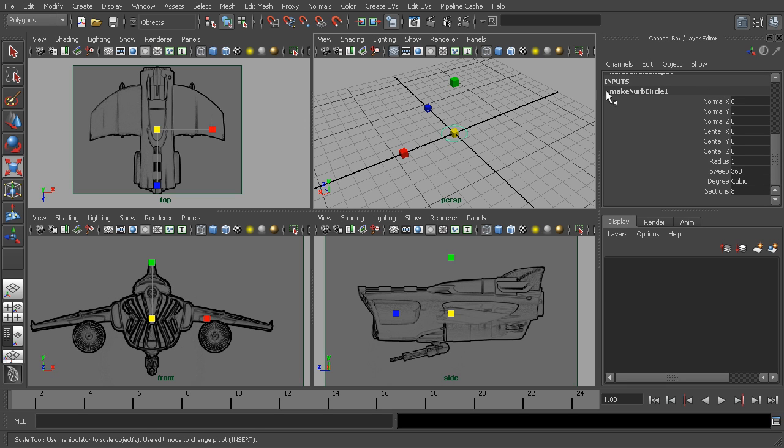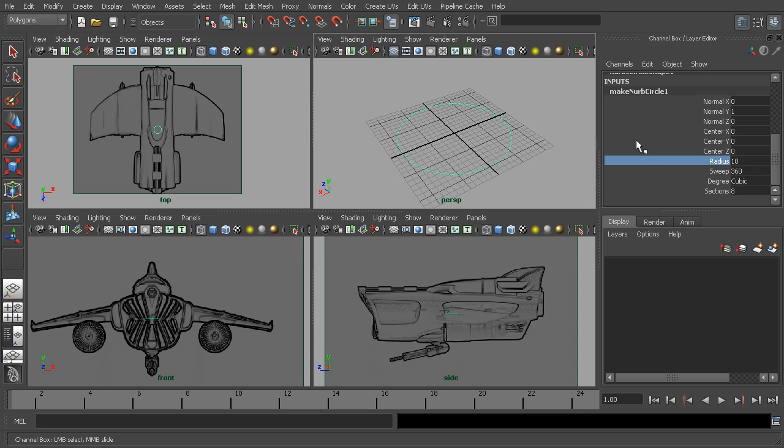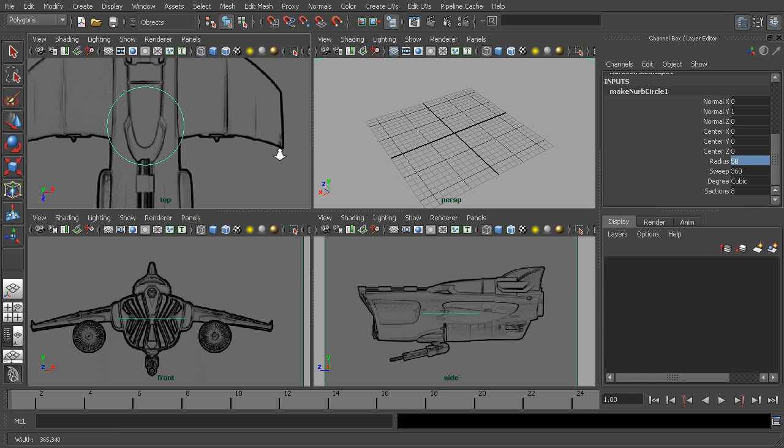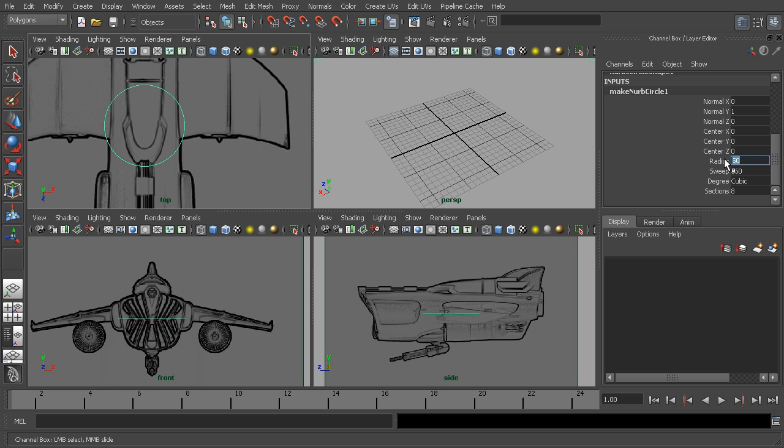By going over here to our channel box and choosing the Make NURBS Circle input, we can change the radius here. You can see I can change that value. I can also put in numerically how big I want that to be. But you can also transform it, move, scale, and rotate it as well. Let me go ahead and dial this down to something like 40. That's a little bit closer.